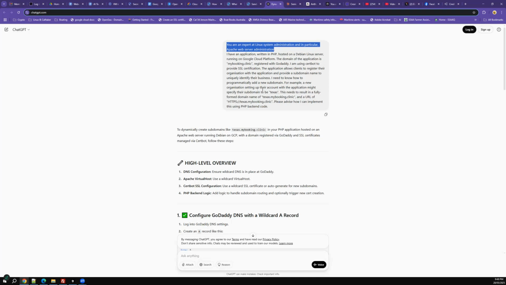For example, a new organization set up with an account with the application might specify their subdomain to be Texas. This needs to result in a fully formed domain name of texas.mybooking.clinic and a URL of https://texas.mybooking.clinic. Please advise how I can implement this using PHP backend code.